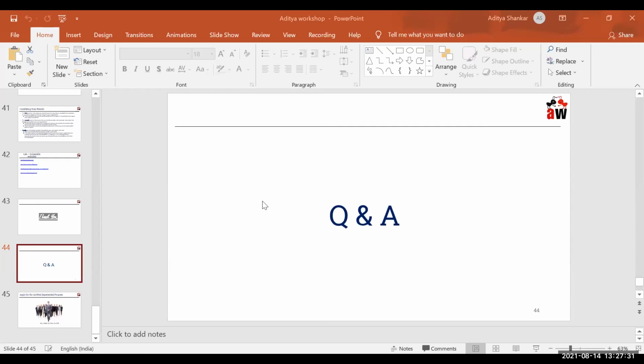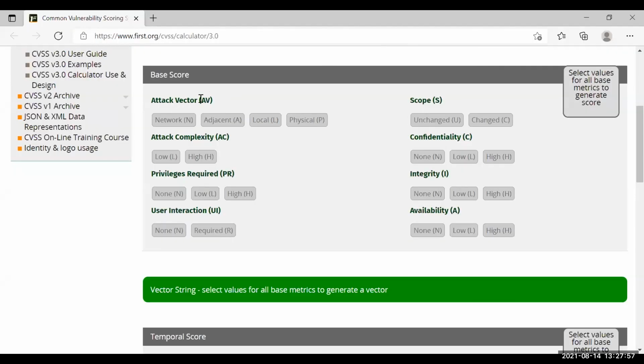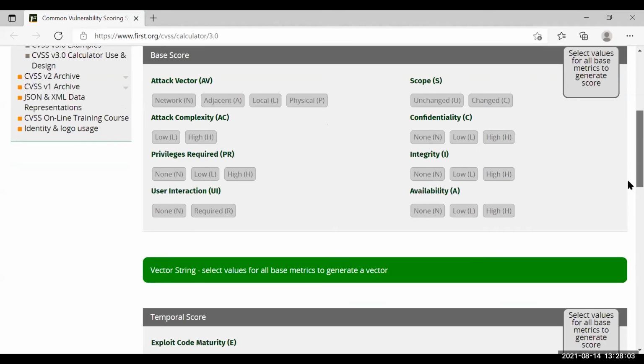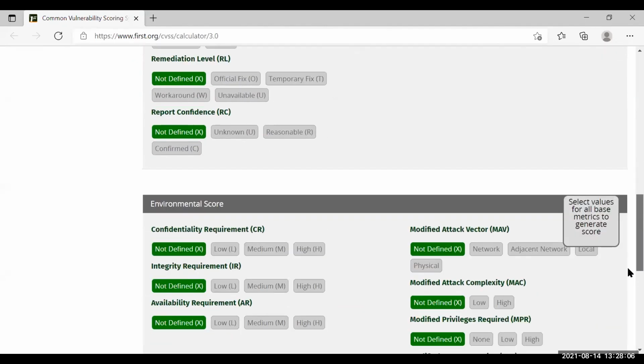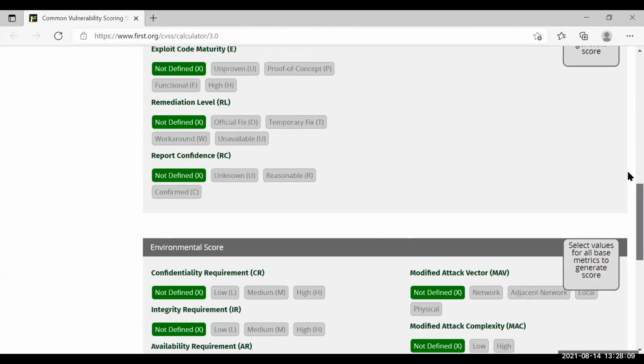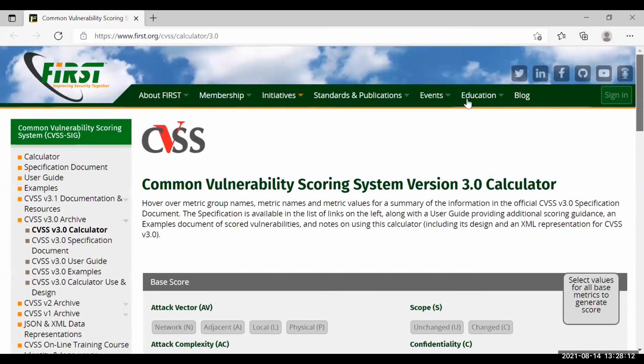So CVSS score is basically the Common Vulnerability Scoring System. I just showed you these 6 parameters. Once again, let me show you. These are the parameters: attack vector, attack complexity, privileges required. These are the parameters on which you can calculate a score regarding how critical a particular vulnerability is.